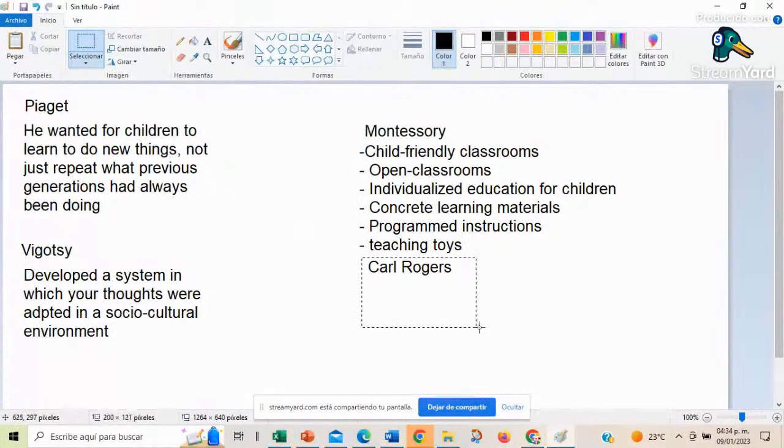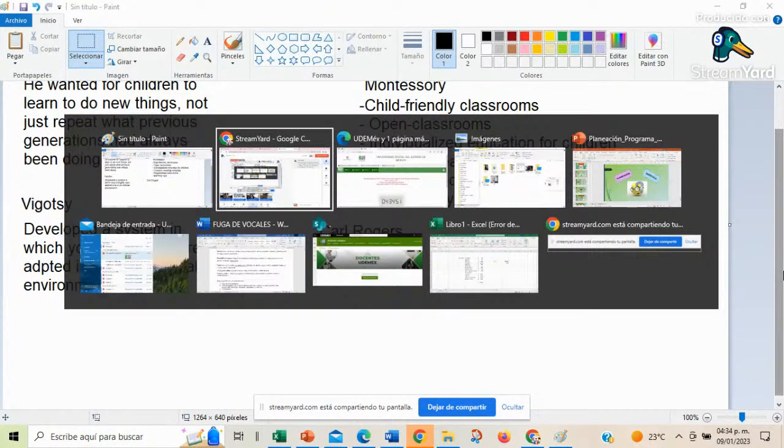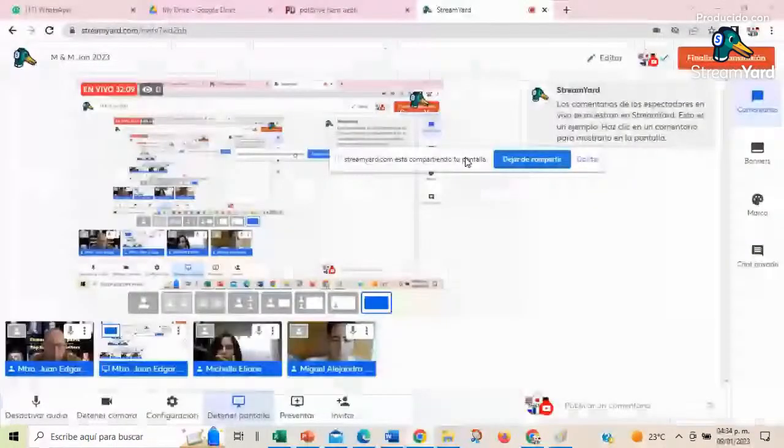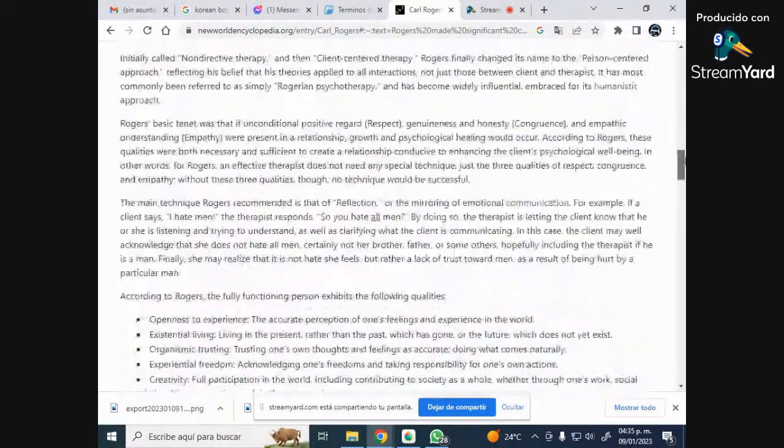Let's take a look at the last one, which is Carl Rogers. Mitch, can you tell us something about him and his teachings, contributions? Yes, I found this. He applies some experiential learning.